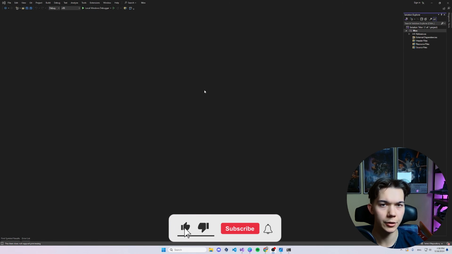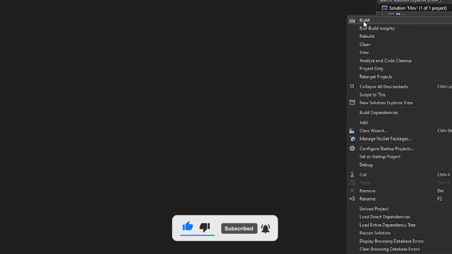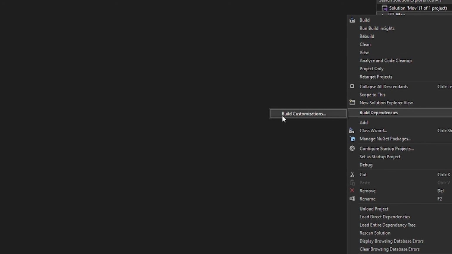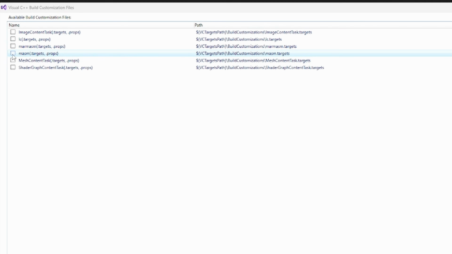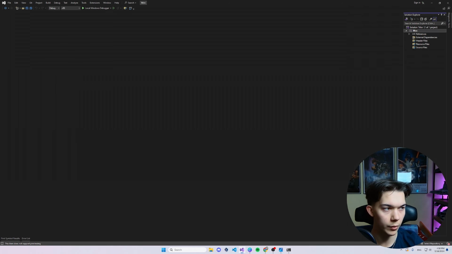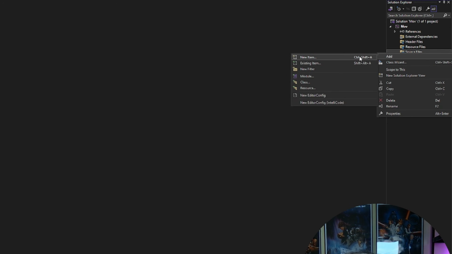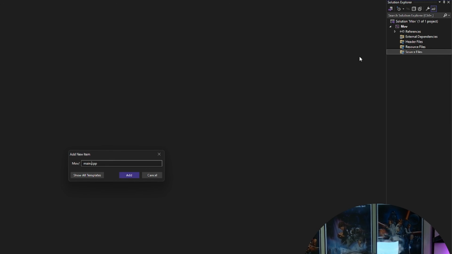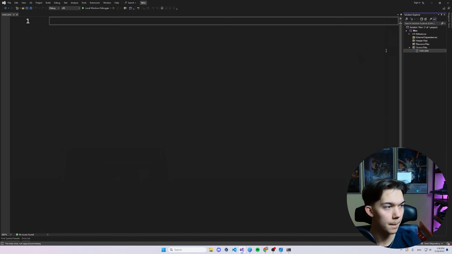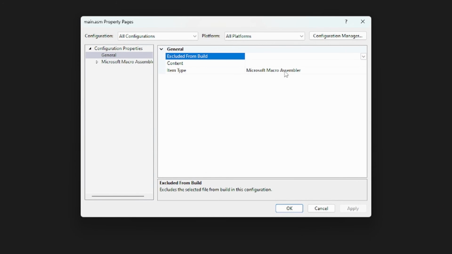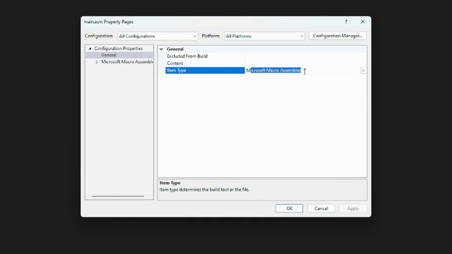We have a completely new project in Visual Studio. Let's right click here on the project and go to Build Dependencies, Build Customization, and select MASM here. Click OK. And let me create a new file. Let's call it main.asm. And again, right click on the file, Properties, and choose item type Microsoft Macro Assembler here.